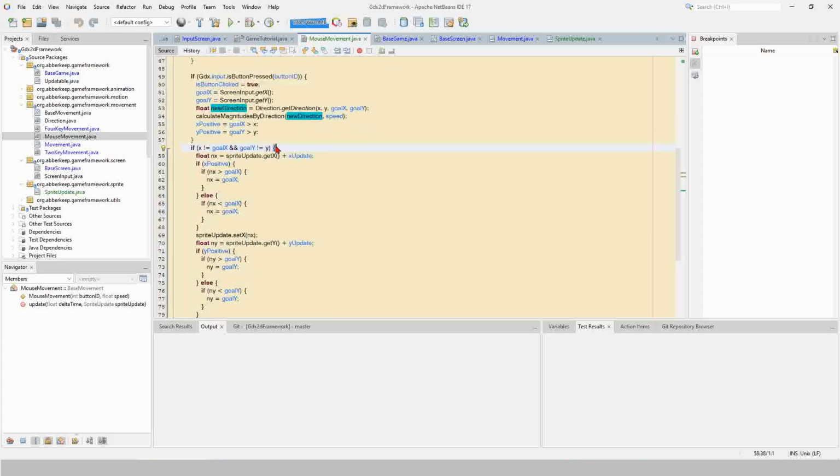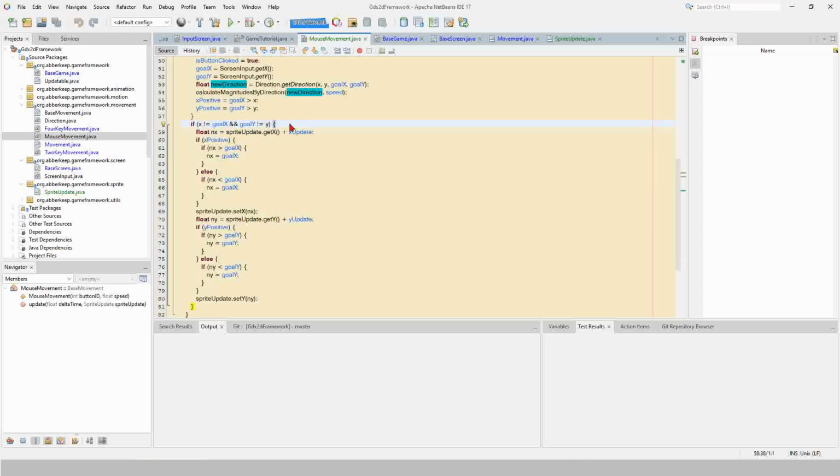So if we haven't reached our goal, then we do a logic of updating our location. We do new X is sprite update get X, plus our X update, which is based off of this calculated magnitudes. And if we're positive, then we check our new X location. If it's greater than our goal X, then we just set our new X to be goal X. Otherwise, if it's negative, then if new X is less than goal X, we set the new X to be goal X.